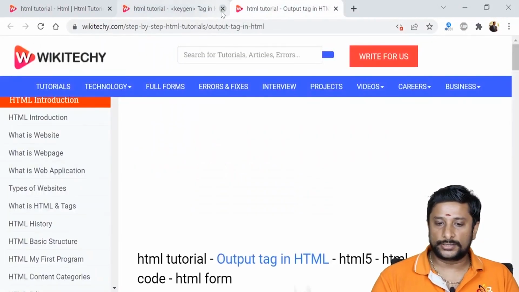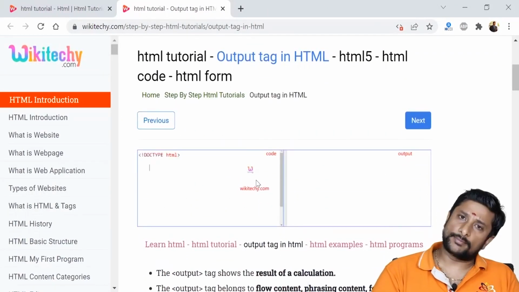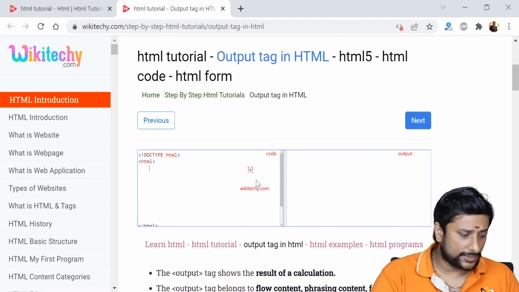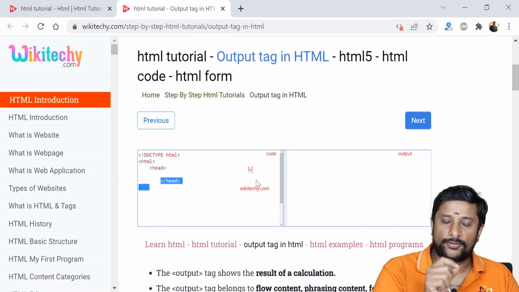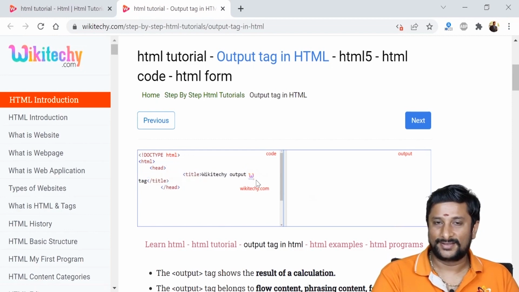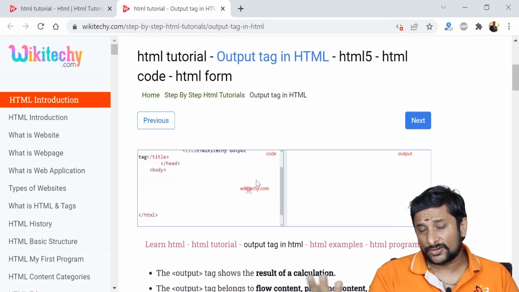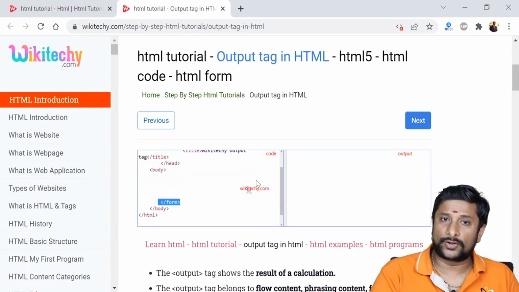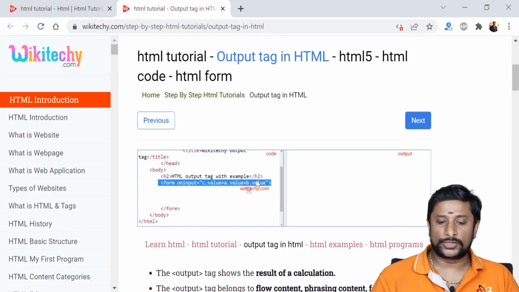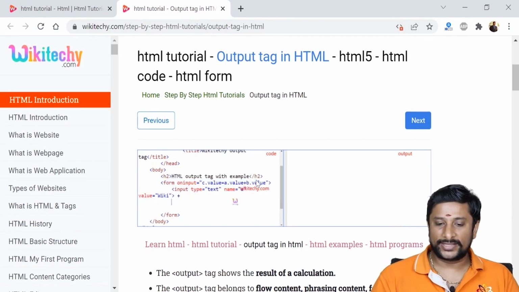Over here, sir, I went to a form, and there is a captcha: 2 plus 3 is 5. You need to put the 5 and submit it. Sir, I don't want to write server coding; in the client itself, I want to write the coding. It's simple. You can use this output tag.